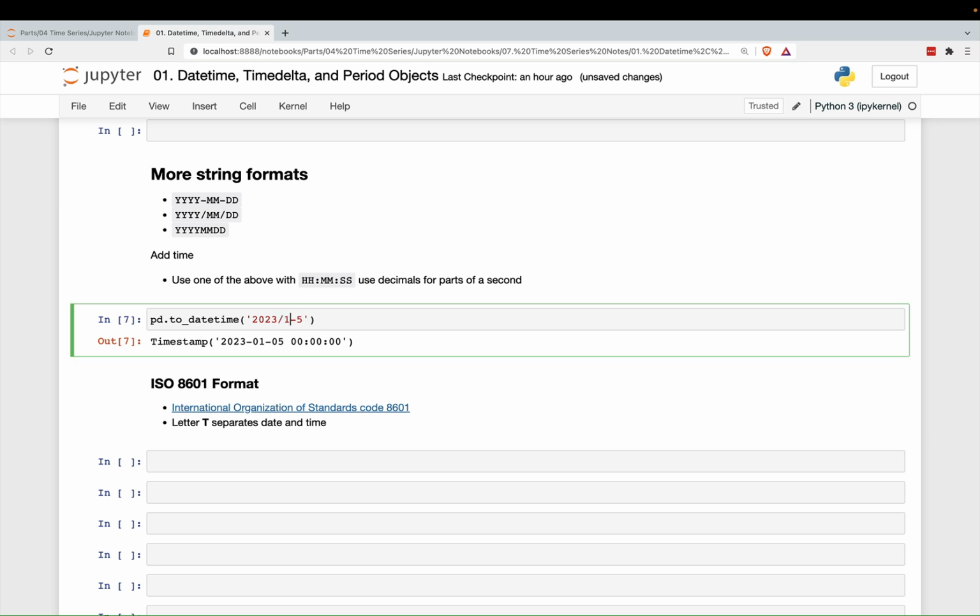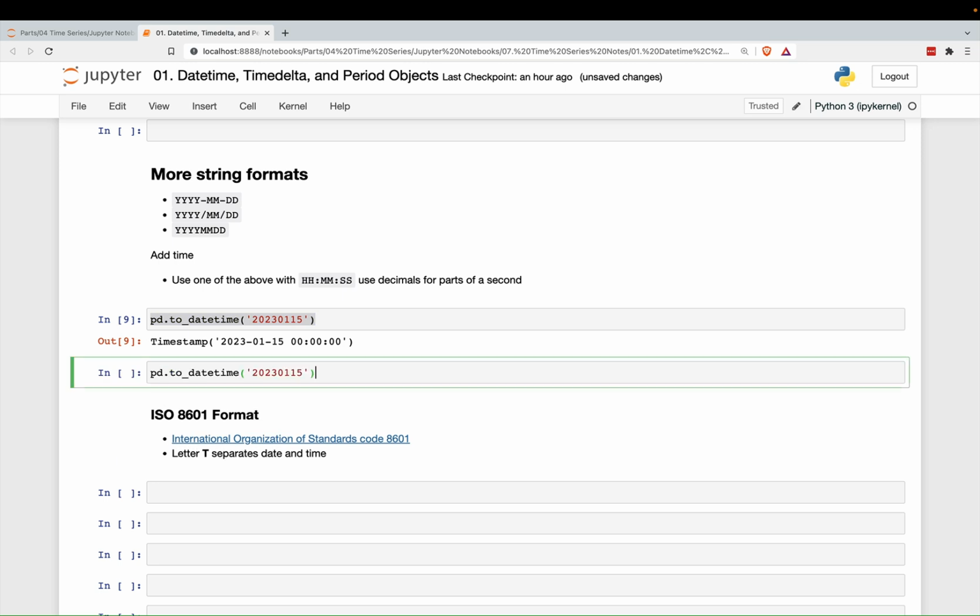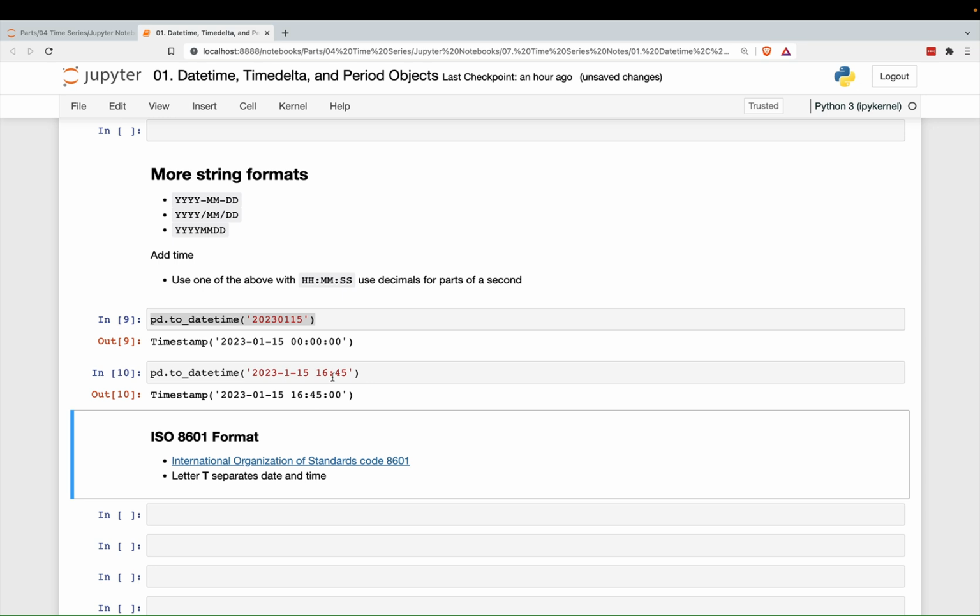You can use slashes like this. You can even string them all together like this, so have the year followed by the month followed by the day. And of course you can add the time. Let's go with something a little bit more legible. So 1:15. And you can put the time over here, so say 16 o'clock 45 minutes. So this is 4:45 p.m.